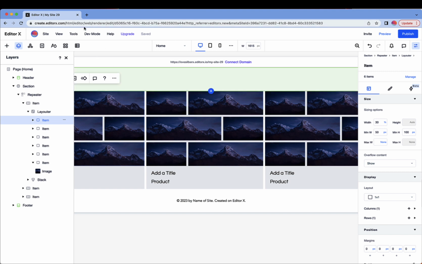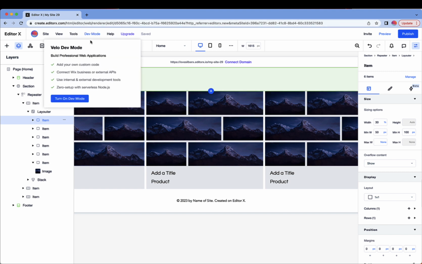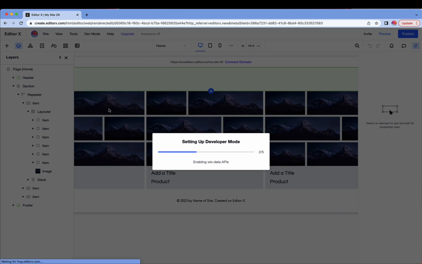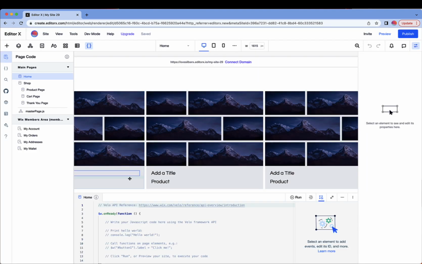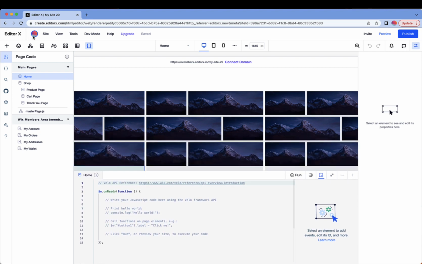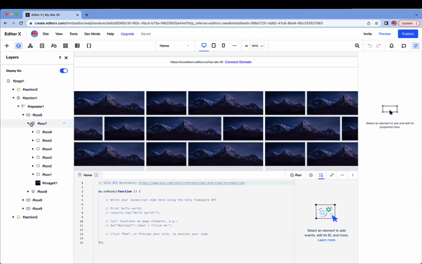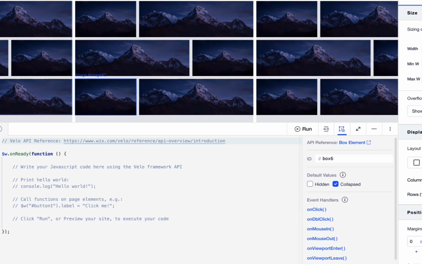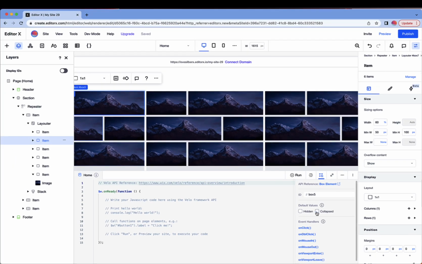Now, if I want to do anything with the code, I'm going to have to turn on my dev mode. So it's going to take a while. Great. And now in my layers panel, I'm going to grab each item and click here the collapsed. All right.